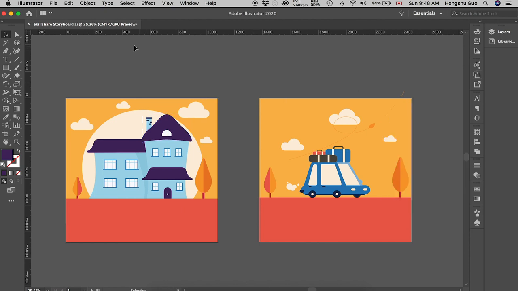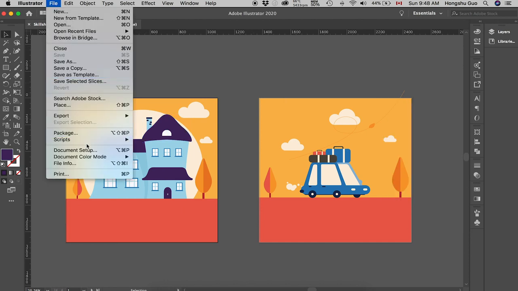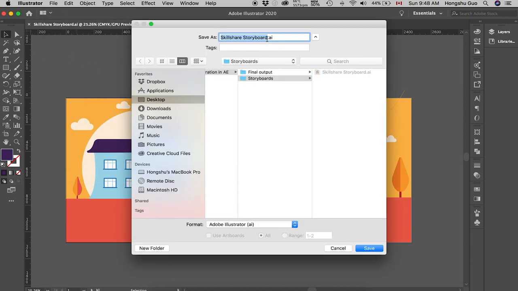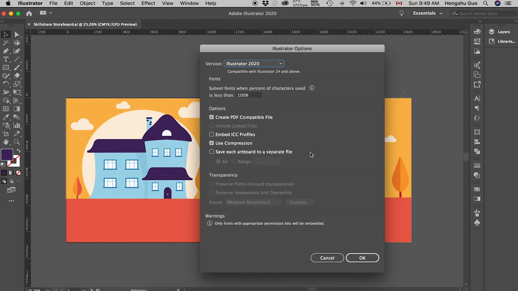So what we need to do is go to File and then click Save As. Then we can change the file name to storyboard. We can rename it to 01 or just 1. Click Save. And here's the panel that's very important. We need to click on this Save each artboard to a separate file. So basically we need these two artboards to be saved separately, and click OK.